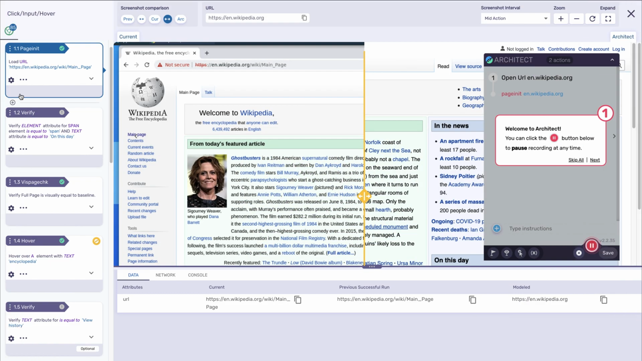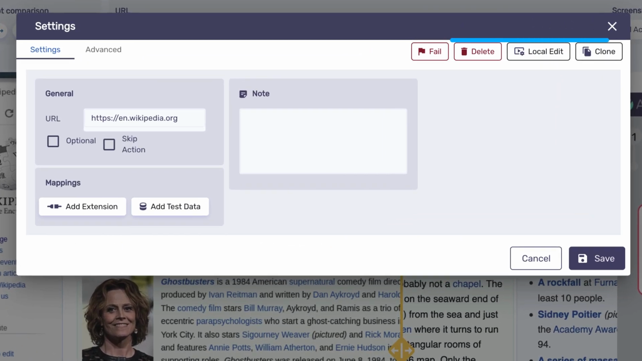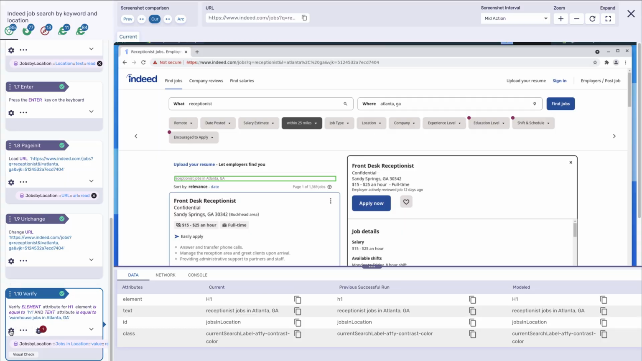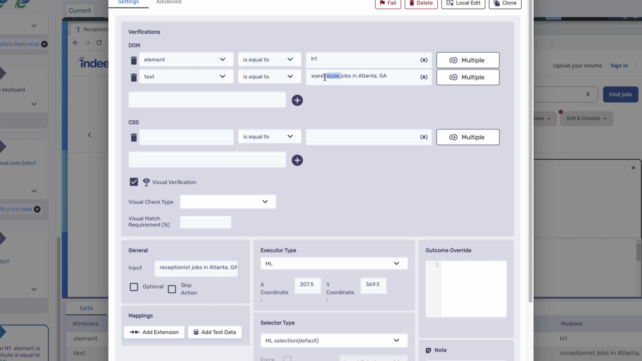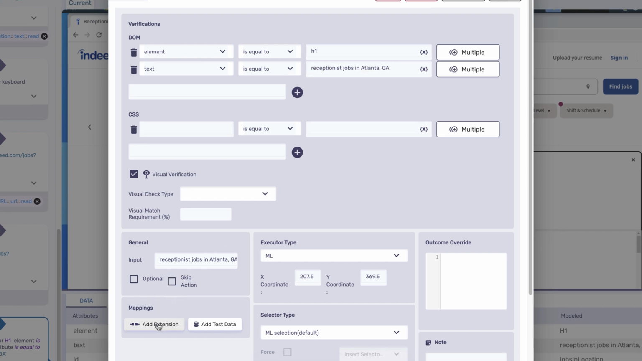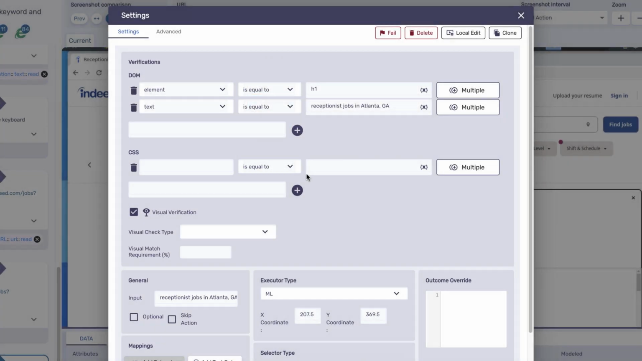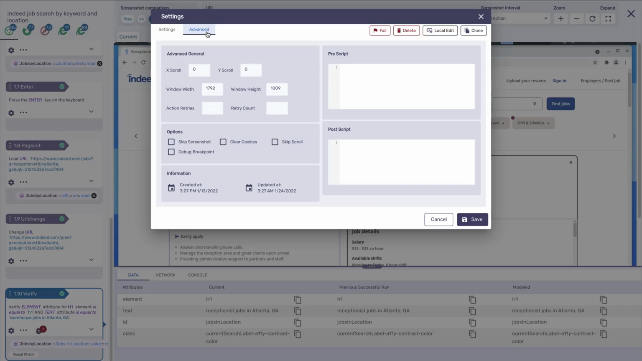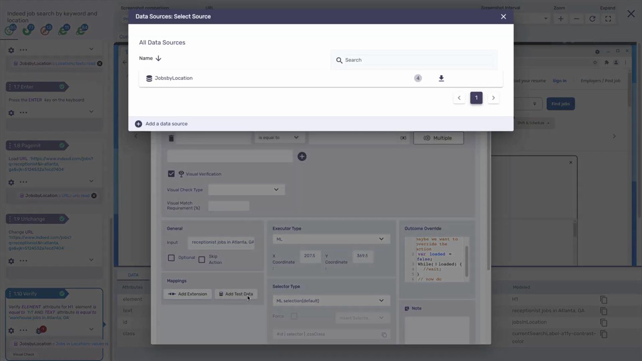From the slider view, click on the action settings to edit, delete, or clone any step. For example, you can change the verification text. You can also add customizations to each action, whether you want to add extensions, overrides, or pre and post scripts. You can even add test data to use TDM.